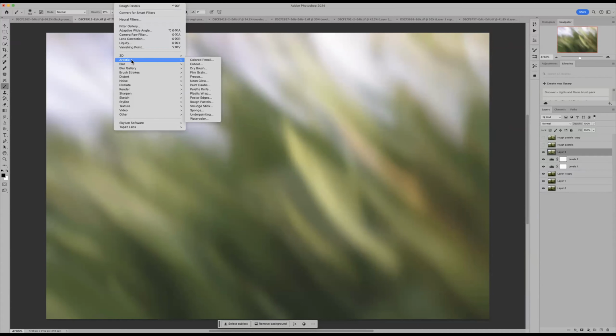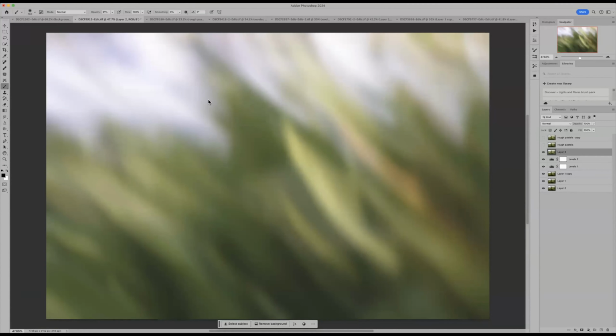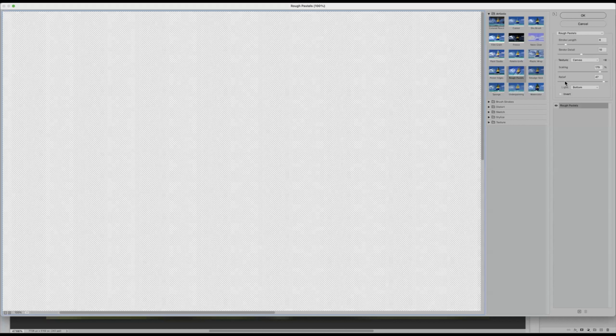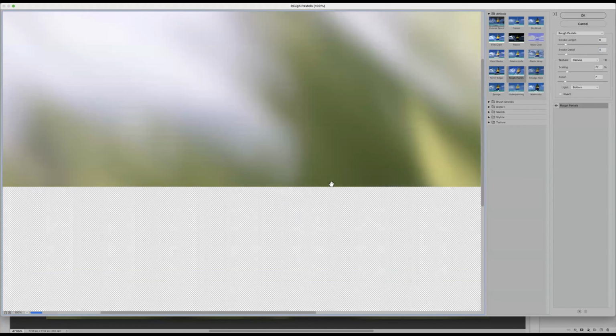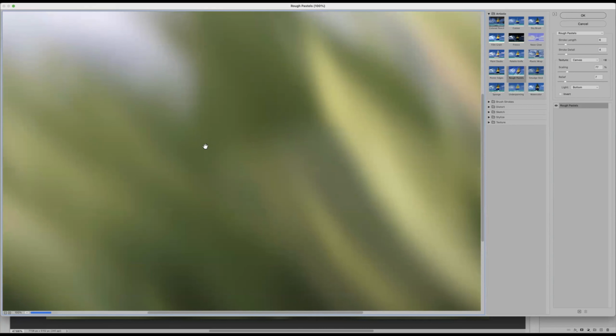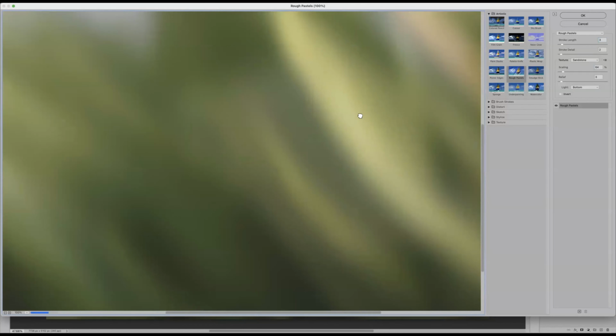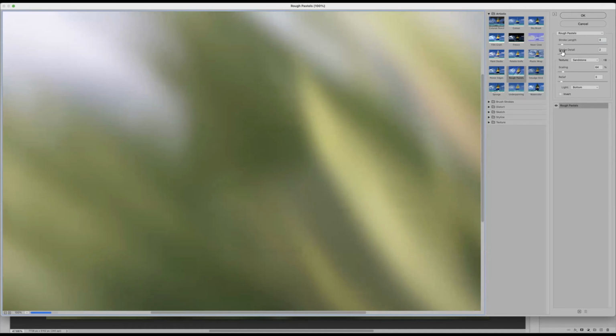So let's go back to artistic. Let's go to rough pastels. And I think what I'm going to do is bring the relief and the scaling and the stroke detail down. So sometimes if you get distortions, like right here, you want to just bring it down until those kind of disappear. So we're going to just keep it a lot lower. And let's go down to sandstone.